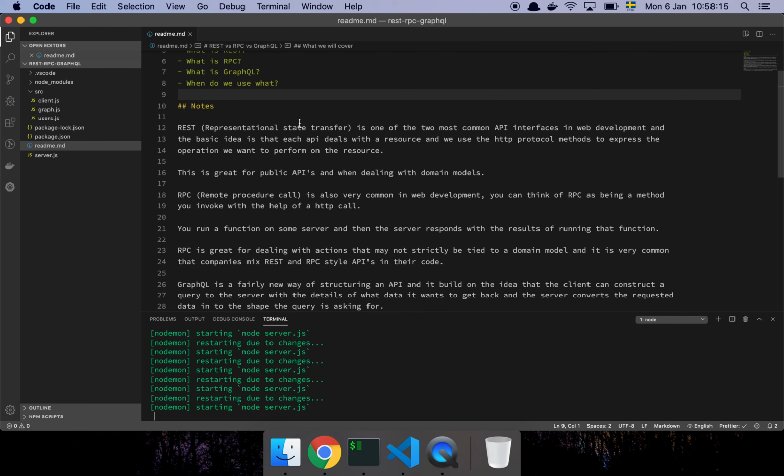So let's start with REST. REST stands for Representational State Transfer, and it is one of the two most common API interfaces that you will face as a professional developer, or just in general in web development. The other one is RPC, which is a little bit older, but still very common today. GraphQL is the youngest of these practices, and it's still fairly new. But they all have a very nice use case, I think.